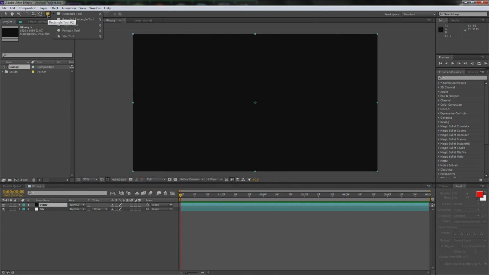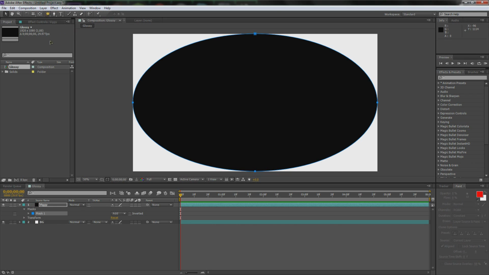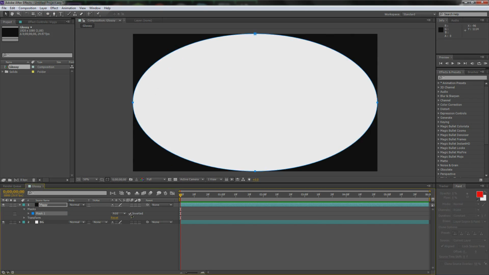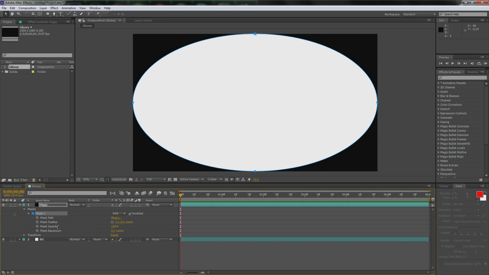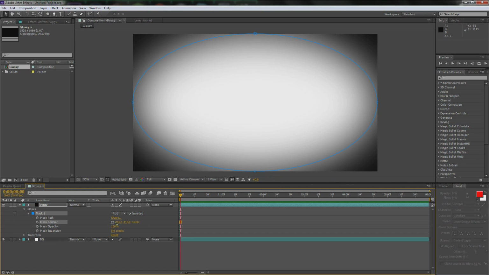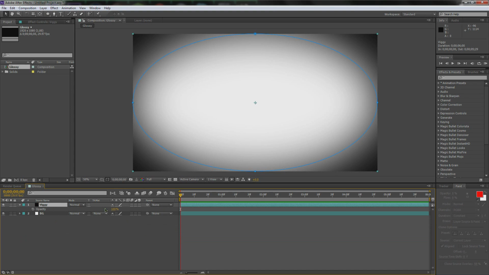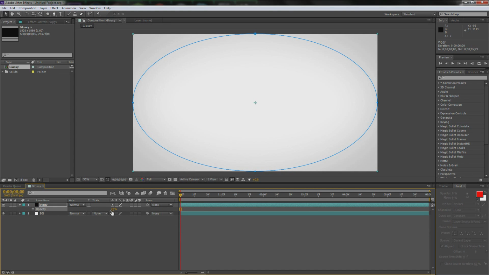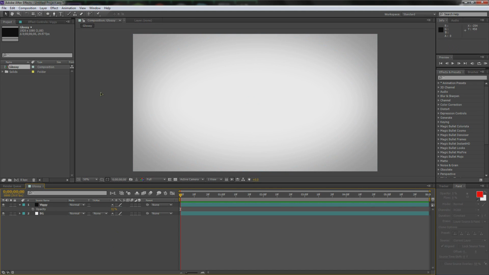Now go up to this little button up here, the rectangular tool, and we're going to go down to the ellipse tool, double click the ellipse tool, then we're actually going to invert it, and we're going to drop down the mask options, and we're going to turn up that feather like crazy. That actually looks pretty good, but what we're going to do is maybe turn up the expansion a little bit, and then we're going to hit T for the opacity. We're just going to turn it down, maybe not that much. That looks good to me.